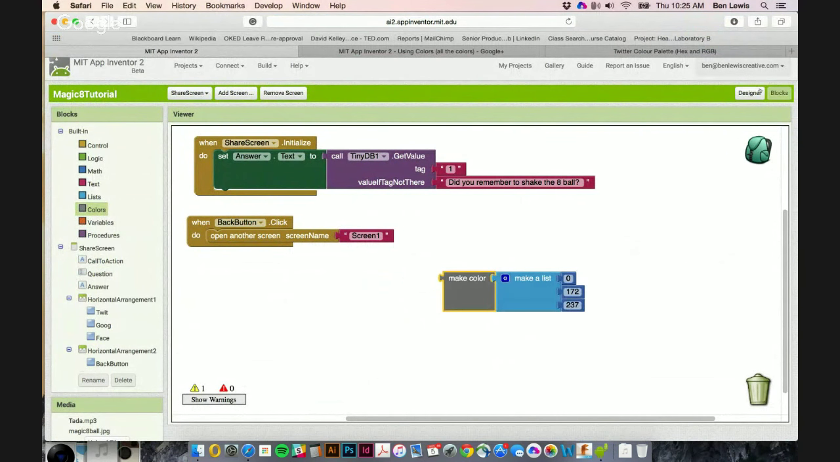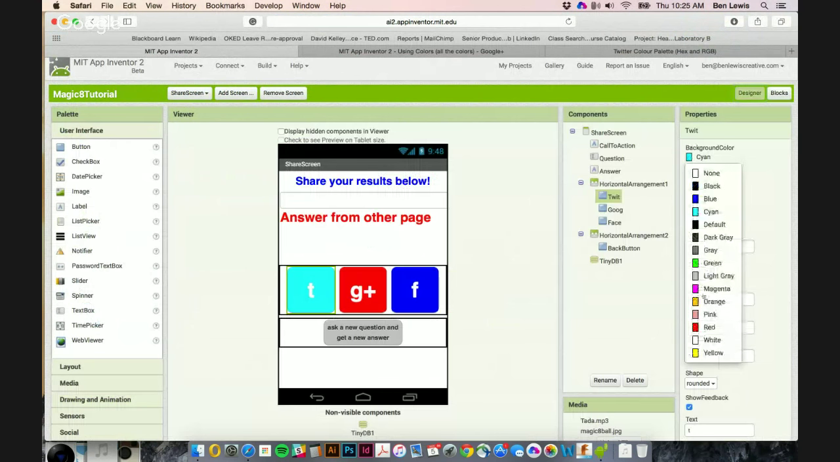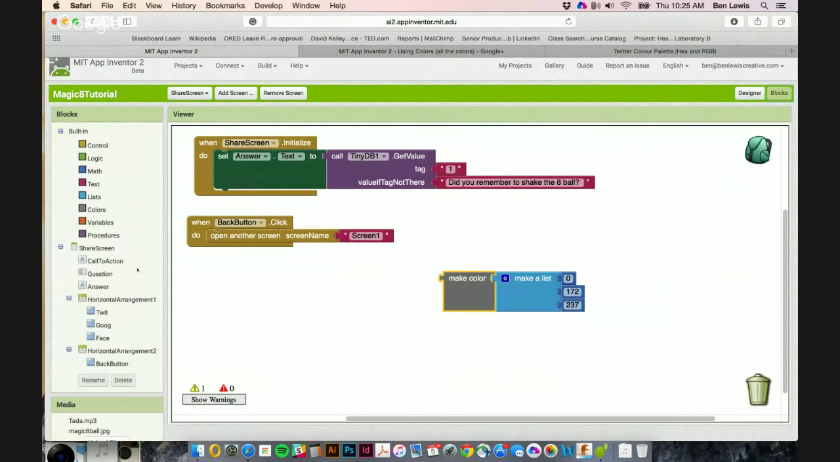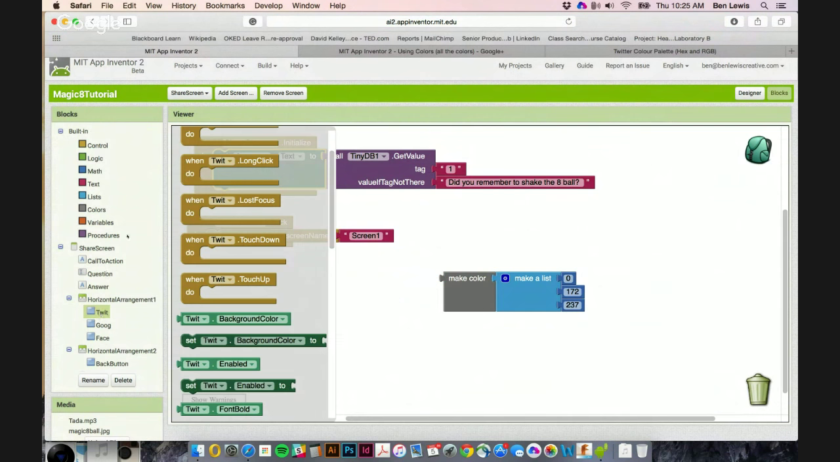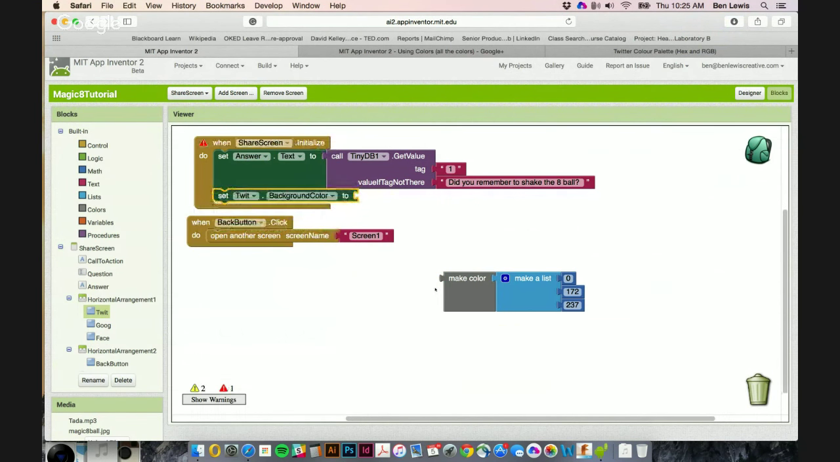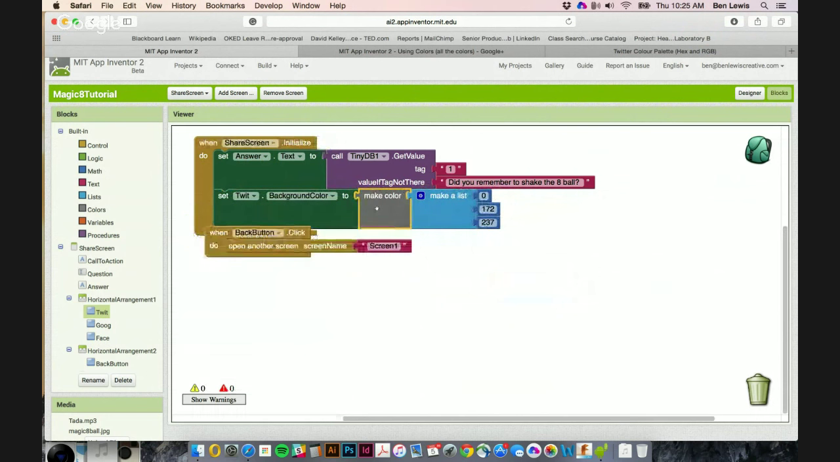Unfortunately, now that we have this color, there's no way to pick it on this side. It doesn't just magically show up. So we're stuck with cayenne here, or cyan. I don't know how to say it. But we do have this when share screen initializes tag here. When we're doing that, we're setting our answer text to. We could probably also set our button colors. So I click on my twit button over here in the blocks panel. Set twit background color to. Beautiful. All right. That does it.